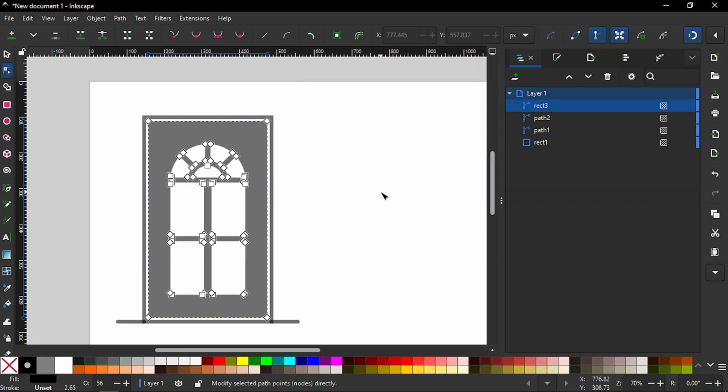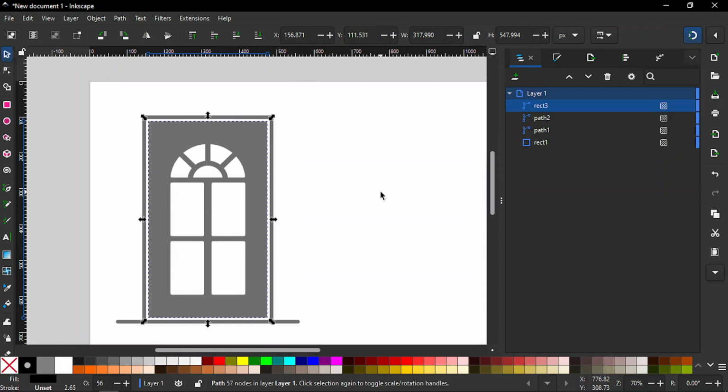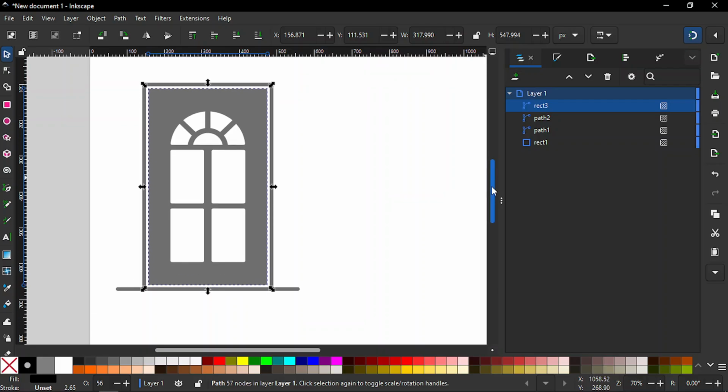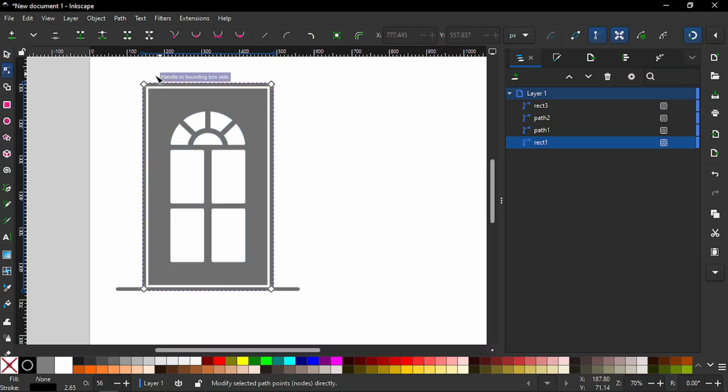Okay. Let's go to selector tool, and what we will do now. So this is our frame, which is a rectangle with a stroke. So what we will do simply, we will convert them first. Let's go path, and we will go object to path. And if we go to nodes tool, we will see four nodes.